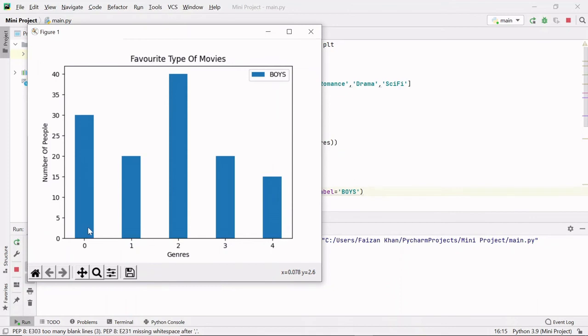Because the complete width of this bar is 0.4. From the center till the end, if you calculate, this will be 0.2. So 0.2 plus 0.2 for this center, so it will be 0.4. So at this position only we want to plot a graph. Similarly for this one, if you add 0.4 to 1, you will reach this position, and here only I want to plot a graph. I hope you are getting this.